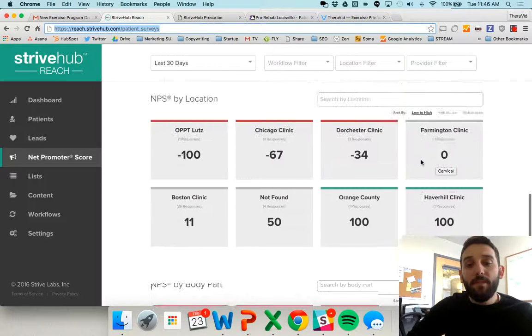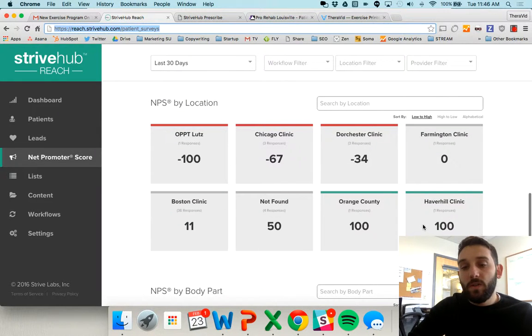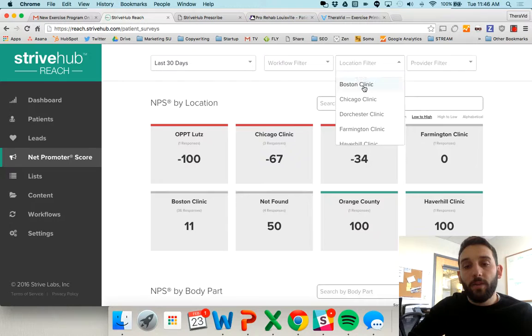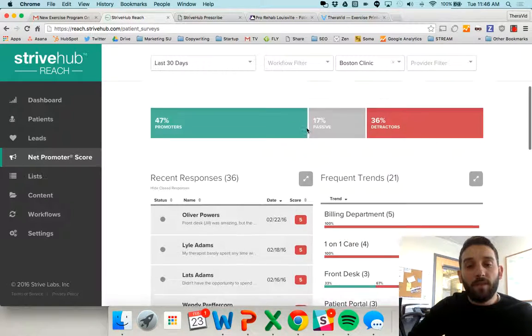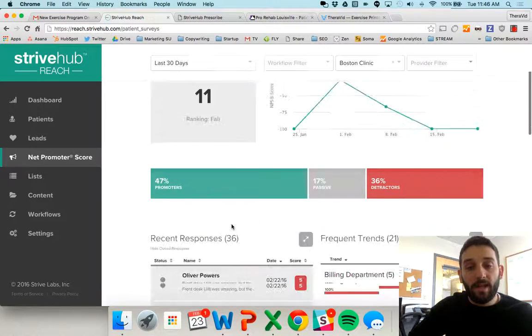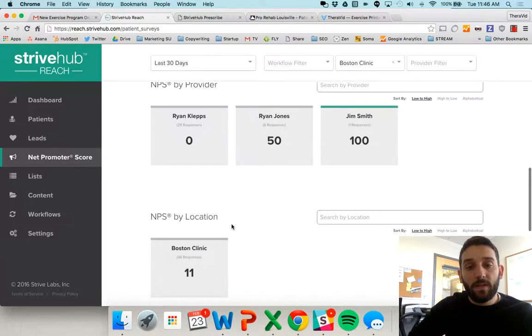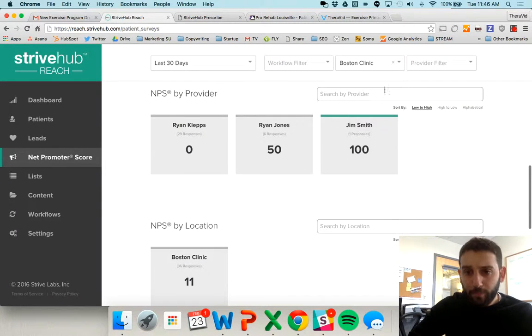And then based on this high-level data, you can start to say, okay, let me look here at my Boston clinic. They're right in the middle. They have 36 responses. Let me see how that's shaking out and why. So I'll come into my location filter and click my Boston clinic. And now all of a sudden, this is just the Boston clinic data. As we scroll down, we start to see NPS by provider. And here you can see it's pretty clear that Ryan Kleps as a provider at the Boston clinic is a 0, whereas everyone else has a high score. He's kind of dragging down the scores.